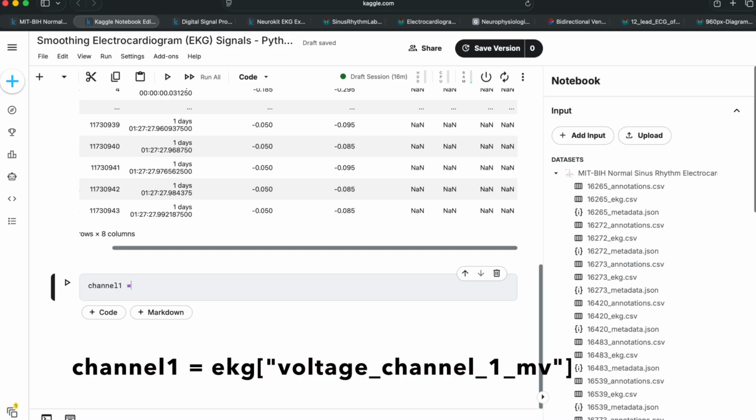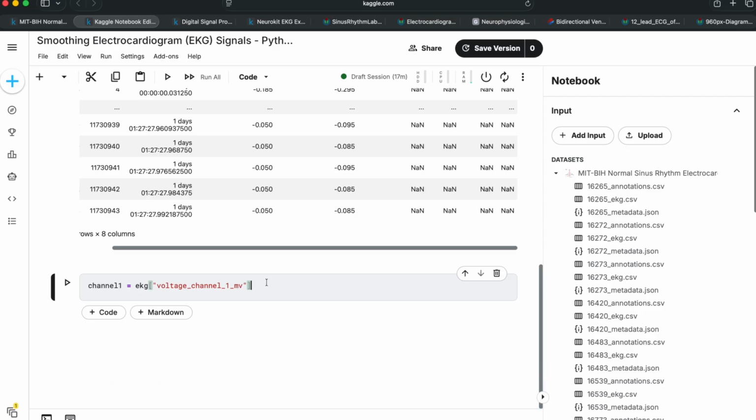Channel 1 equals EKG brackets, and then in double quotes or single quotes, whatever you want to do, doesn't matter, voltage channel 1 MV, all with underscores. So we're going to run that, and then just for sanity, we're going to print out what channel 1 is. So we'll run that cell.